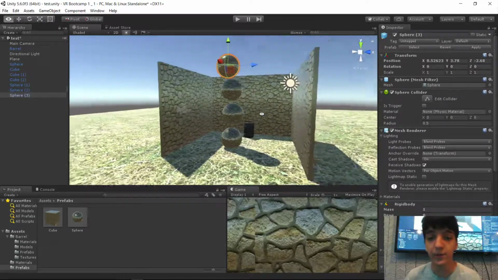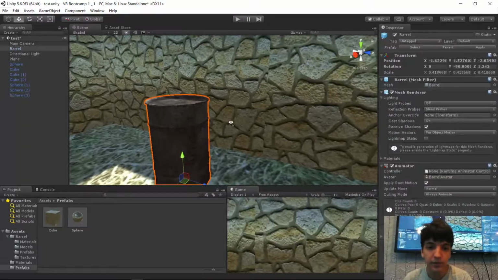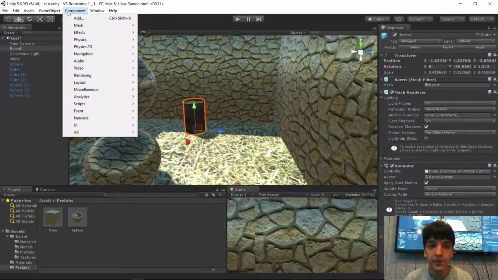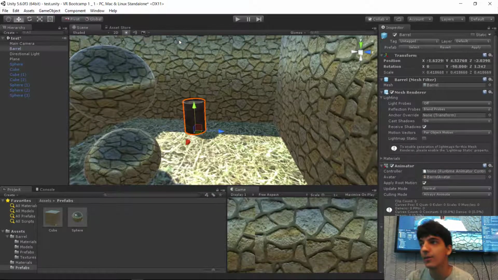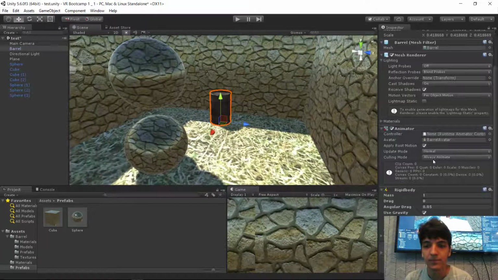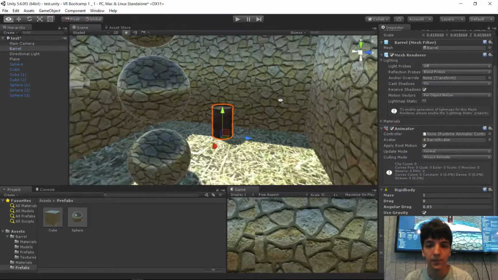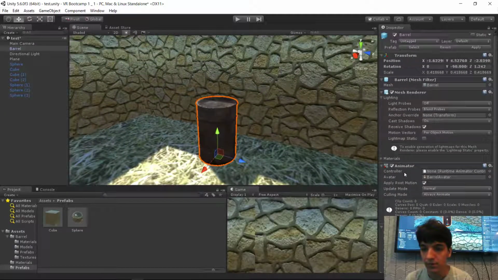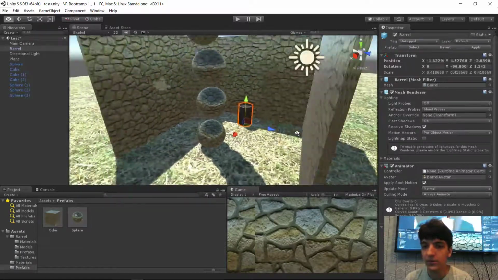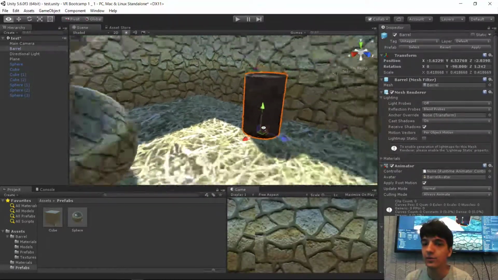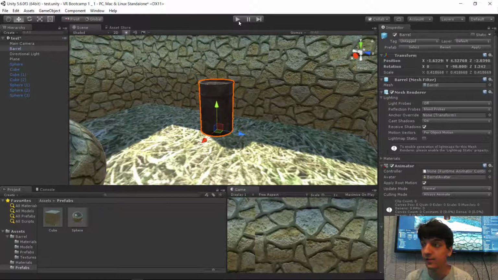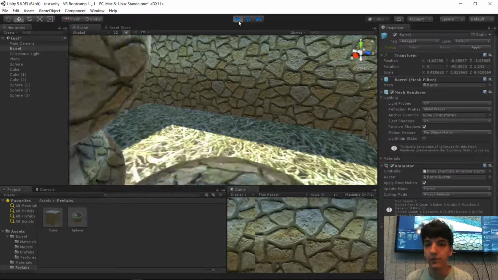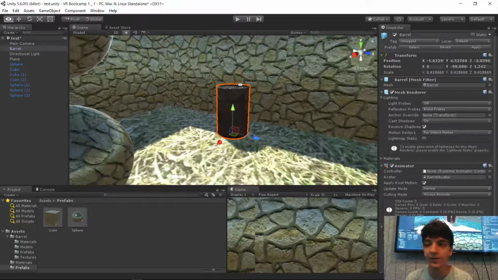You can do the same thing with the barrel. You can click the barrel, component, physics, rigid body. And if you want to see the fall happen, just press play. Yep. Now, if you're doing it with the barrel, I just put a rigid body on it, so watch what happens with the barrel. It falls through the ground. The reason is because it doesn't have a collider.